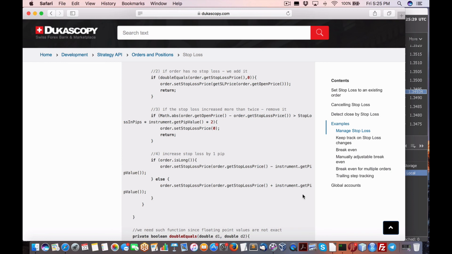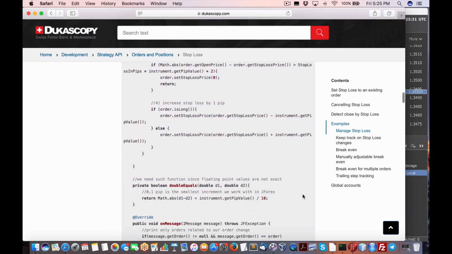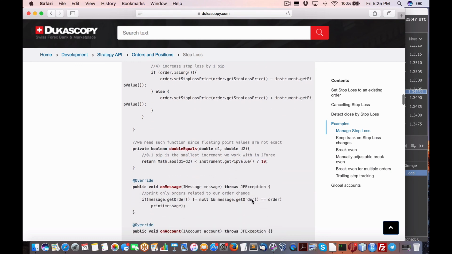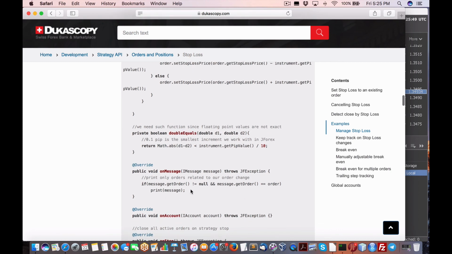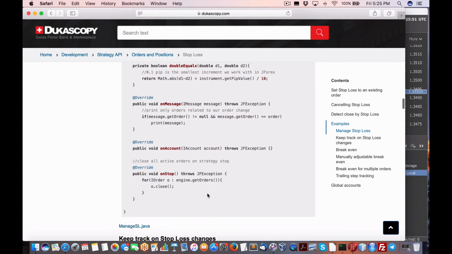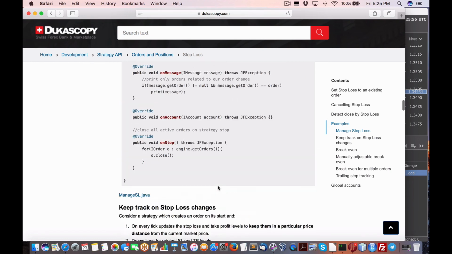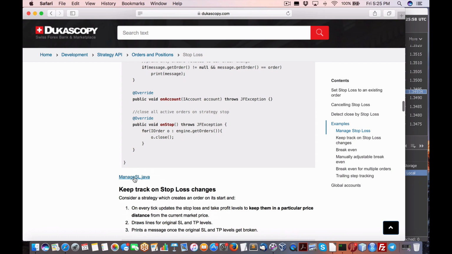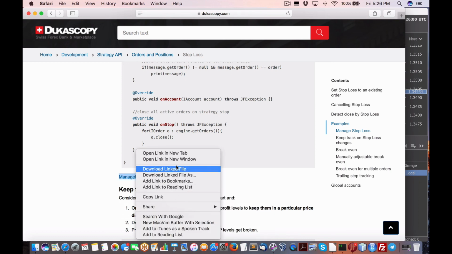Okay. So this is an important one we need to track here. Here's this double equals. Since floating point values are not exact, we have to use this particular math absolute value. And again, I mentioned on message and all these different methods. Okay, so let's try this guy and see if it works.